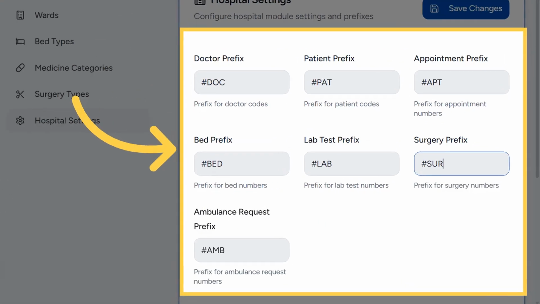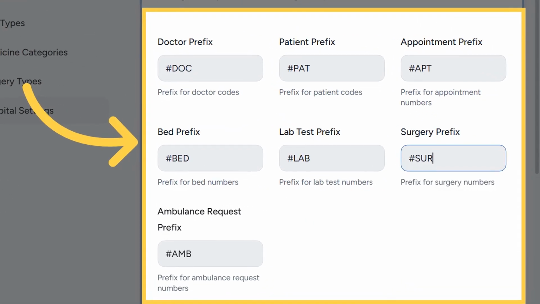Now, proceed through the remaining items: the patient prefix, the appointment prefix, the bed prefix, the lab test prefix, the surgery prefix, and the ambulance request prefix. Assign each a concise, clear code. Maintaining distinct prefixes ensures your records are easily recognizable throughout the entire system.